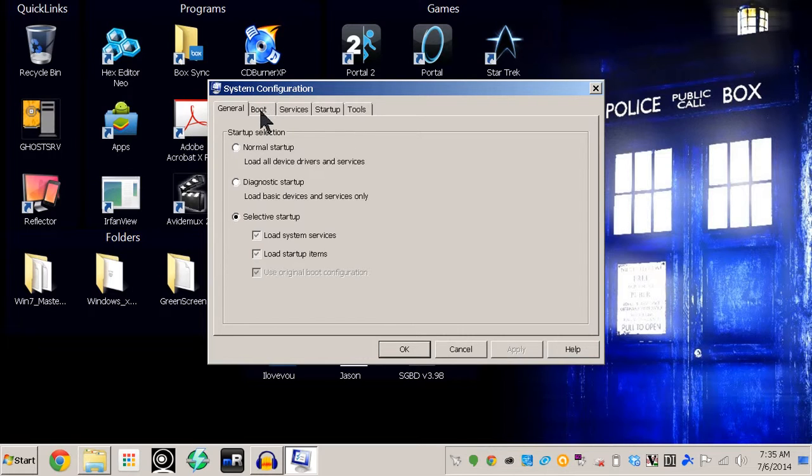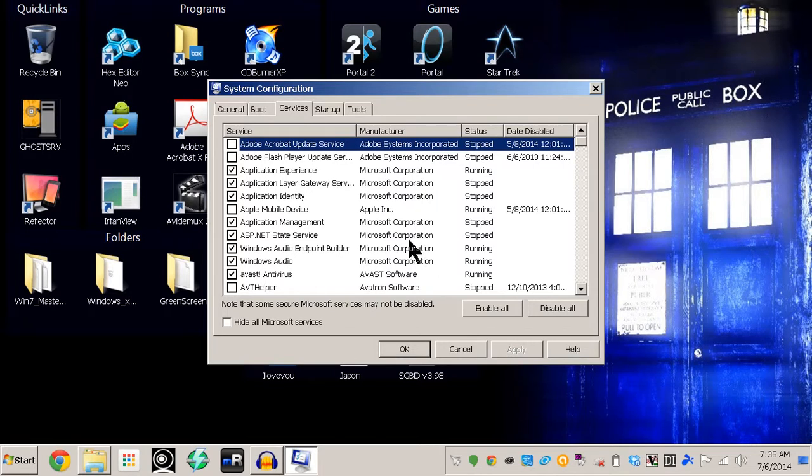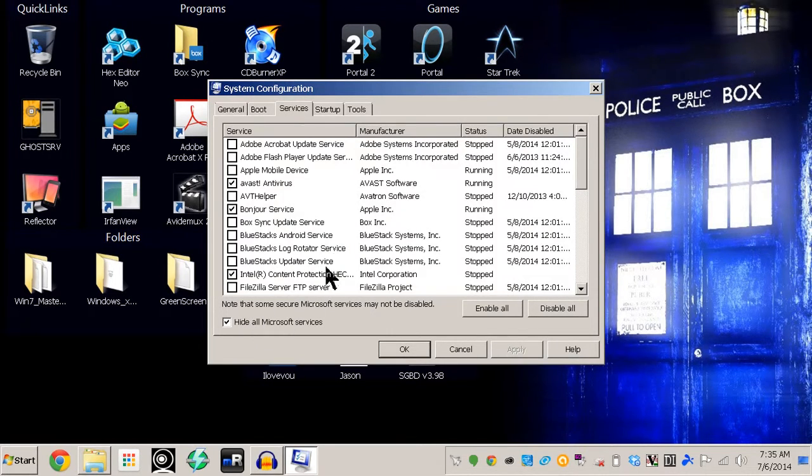All right, so your boot, I set this to 3 seconds. This doesn't really affect things once you're in and you're recording and everything like this. Obviously, you're already booted up, but you can change that if you'd like. It's normally set to 30, I believe. Okay, services, you're going to want to go through here. I would hide all Microsoft services if you're not used to doing this process.